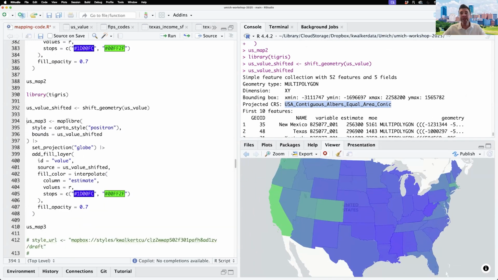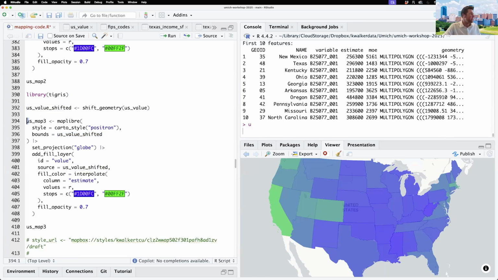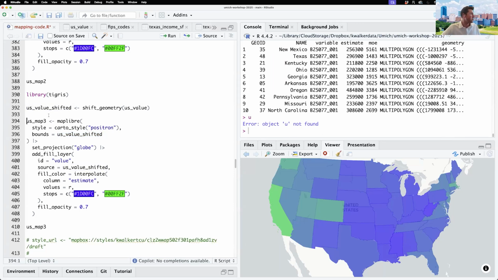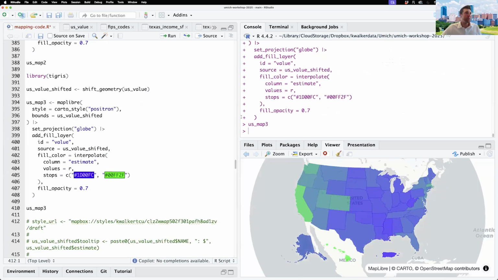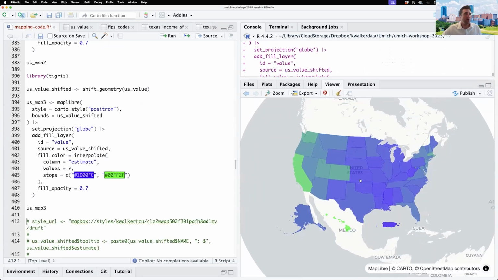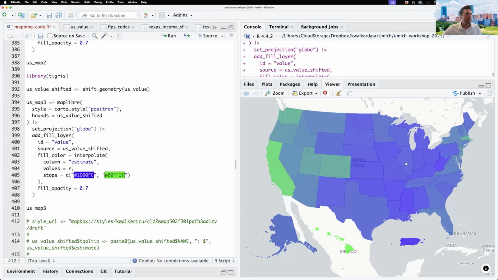So let me show you how this works. I'm going to recreate my map that I just created with the globe projection, but instead I'm going to use my shifted data instead of the original data that I had. So let me give this a shot. It's not what I want. This is now what I get. All right, I'm actually getting there. Here I have the continental US, I have Alaska, I have Hawaii, and I have Puerto Rico. And they're all visible relative to each other.